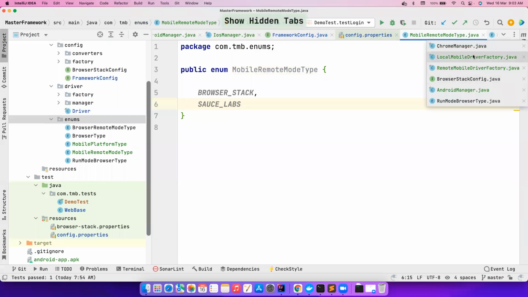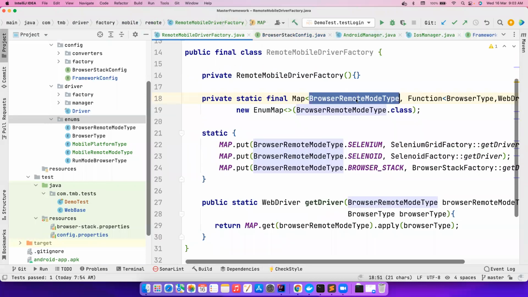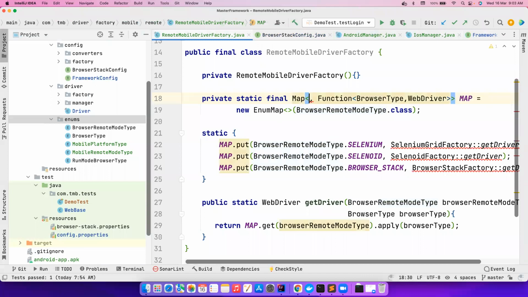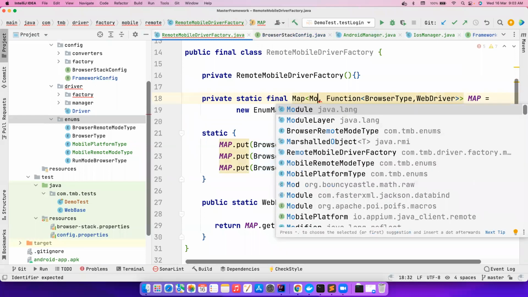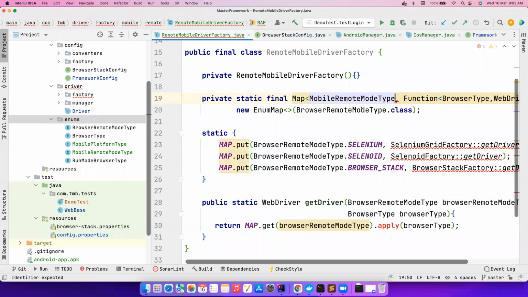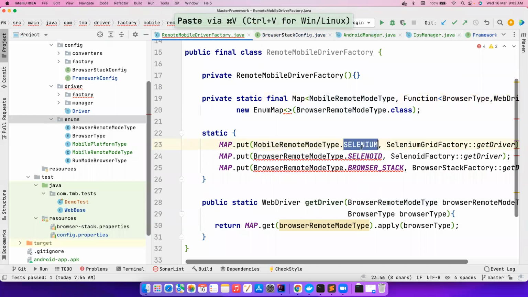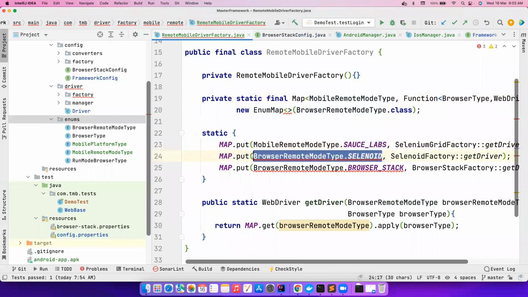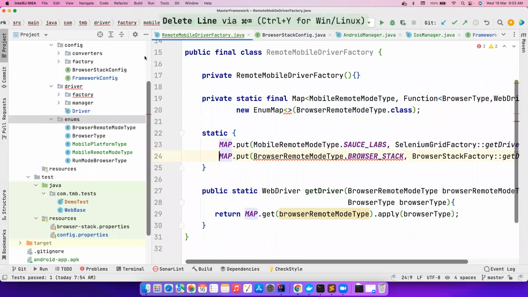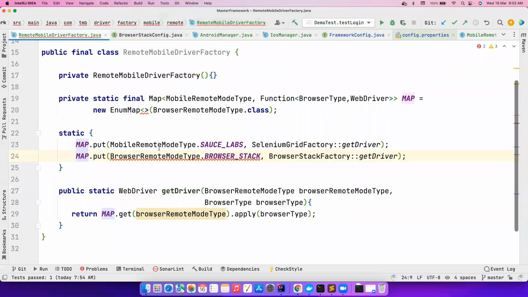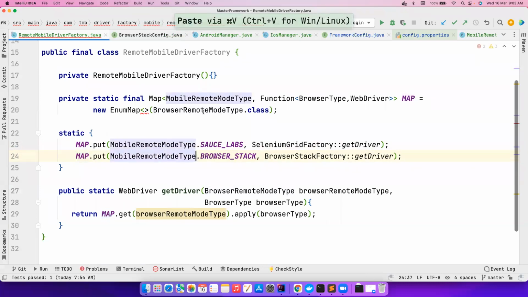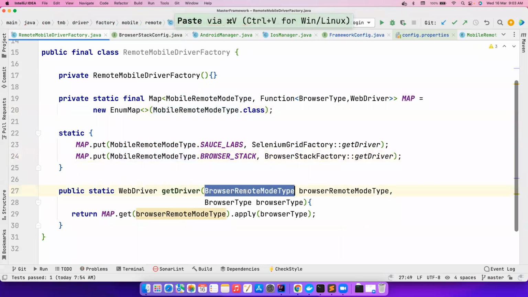And let's go and open the remote mobile driver factory, and then we'll keep this as mobile remote mode type, and the same stuff here as well. This is source labs, and one is, we don't need this at all. And for this again we need to just replace all these things, right?